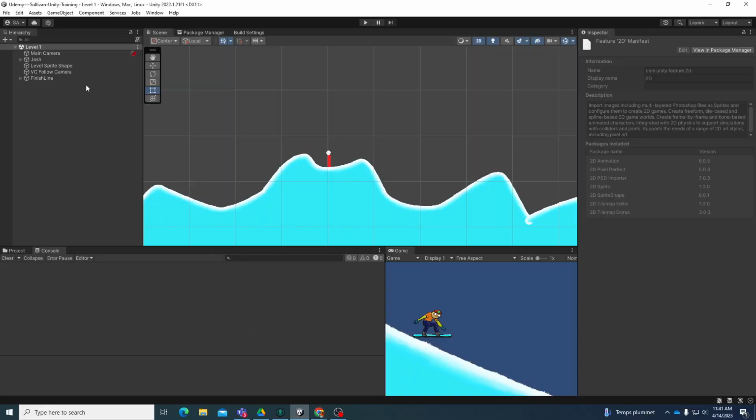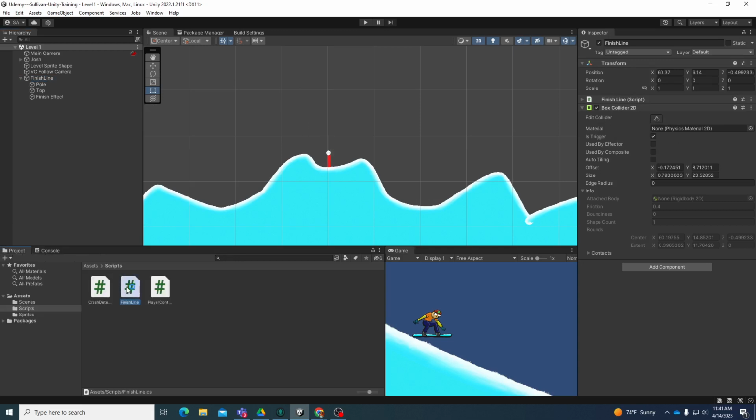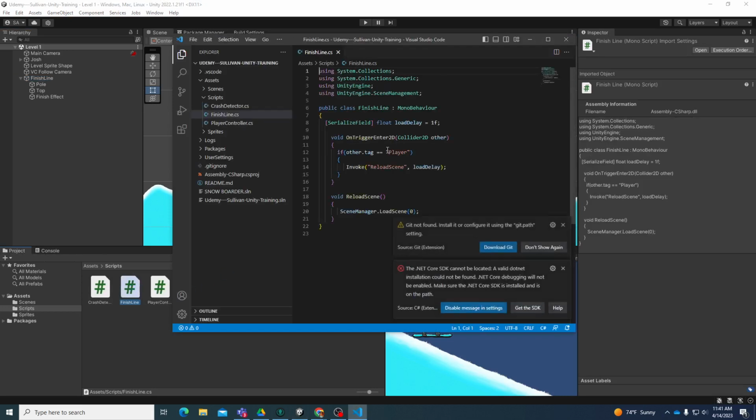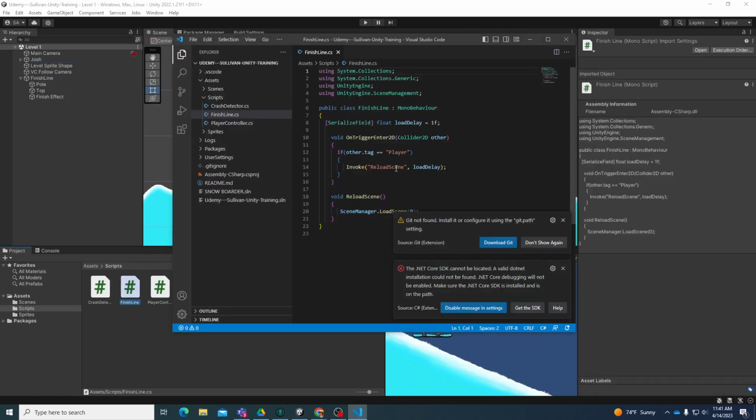In the project itself, one of the things I've added is this finish line. What I did for this is I added a box collider onto the main finishing line, and I have it set as a trigger. Whenever you hit this, the finish line code activates. This finish line code essentially says if other tag equals player. This player is Josh, so I have Josh tagged as player. If it is true, invoke reload scene and then make a delay.